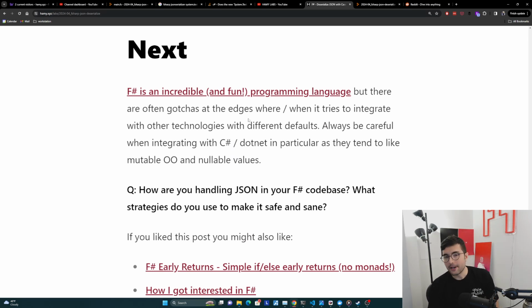Next. So F# is an incredible and very fun programming language, but there are often gotchas at the edges when it tries to integrate with other technologies with different defaults and ways of doing things. Always be careful when integrating with C# and .NET in particular, as they tend to like mutable OO and nullable values, which is different than the way F# works, and sometimes insidiously different, where it should be impossible for something to happen and yet it happens because it's at the edges. And so oftentimes we might need to build our own wrapper around these kinds of integrations that are checking for these nulls, even when nulls shouldn't be possible, to prevent that from leaking into our system.